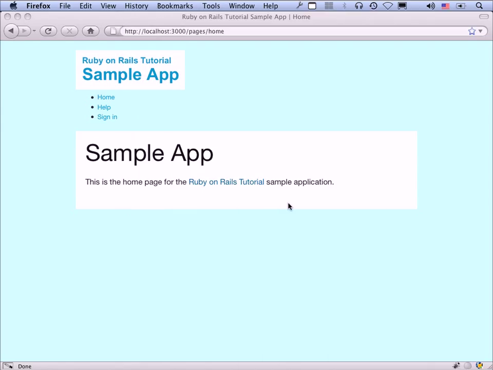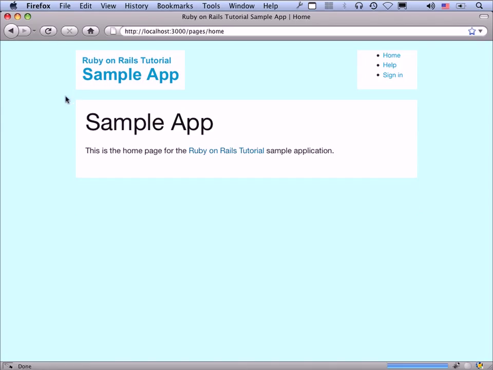Take a look at this. See, so now it's floated over to the right. It's still vertically oriented, but looks a lot better.